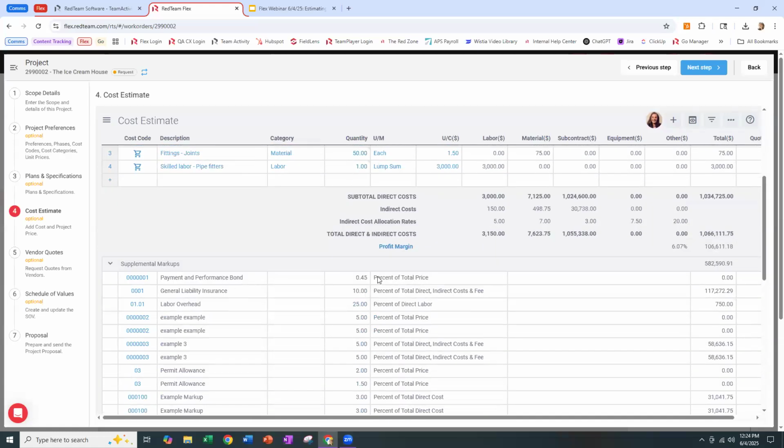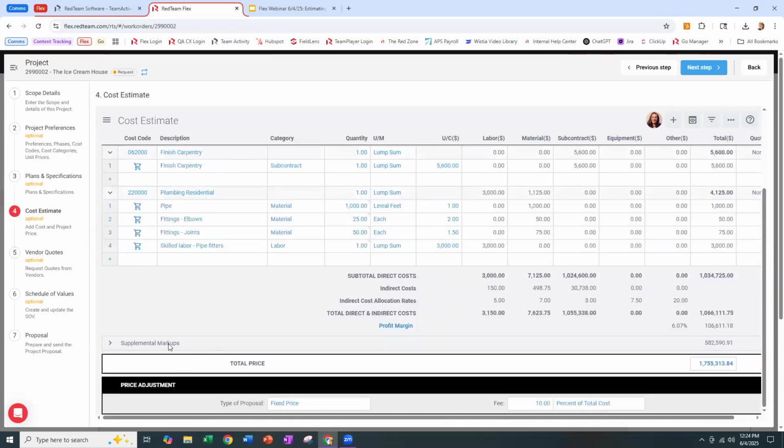My payment and performance bond is a percent of the total price of the project, where my labor overhead is just a percent of direct labor. We have different options in there: permit allowances, percent of total price. Add as many markups as you need, and those are built custom for your company. Once you build it in configuration, it will be a part of the list and you can use it again over and over.